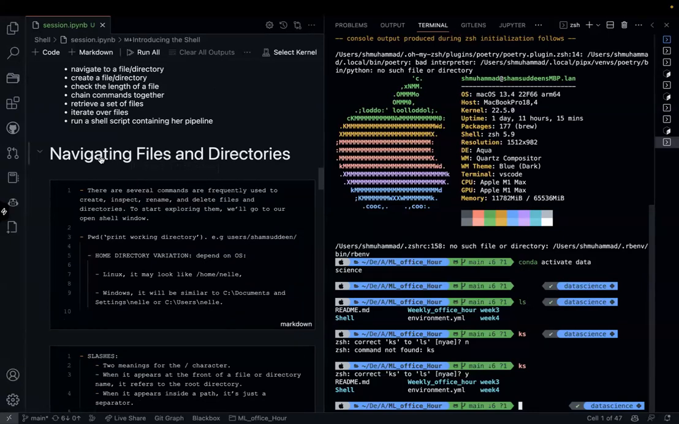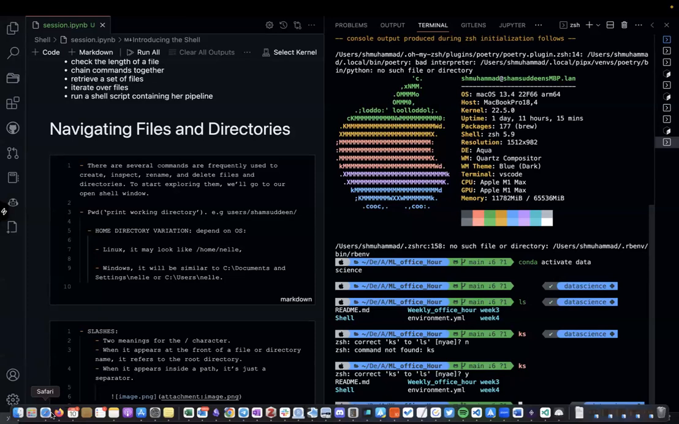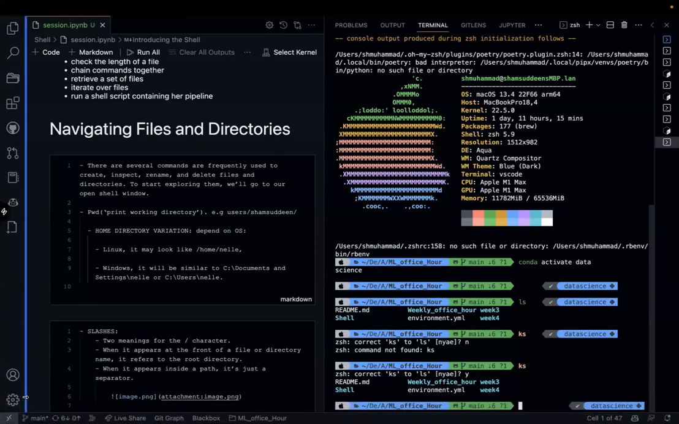let's go to what we call navigating files and directory. Now, if you are in Windows, for you to navigate to file and directory, it's just to move, copy, right click to open the folder. But let's look at how we can use shell to do that.